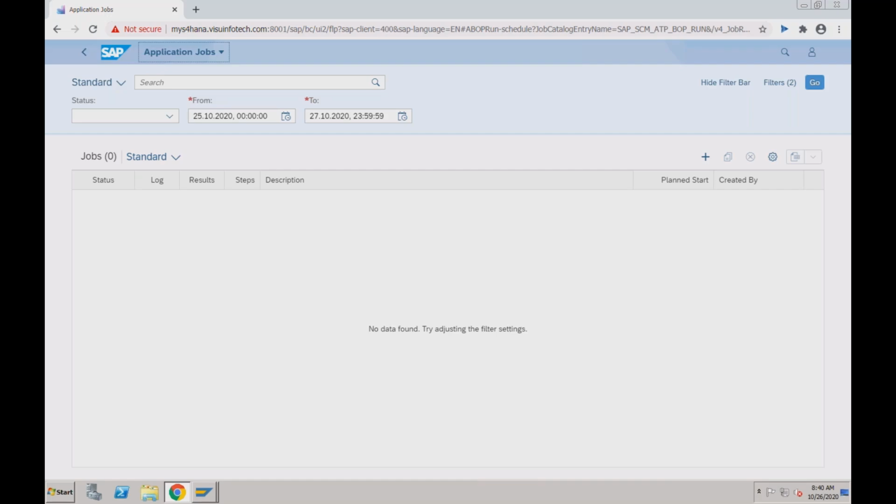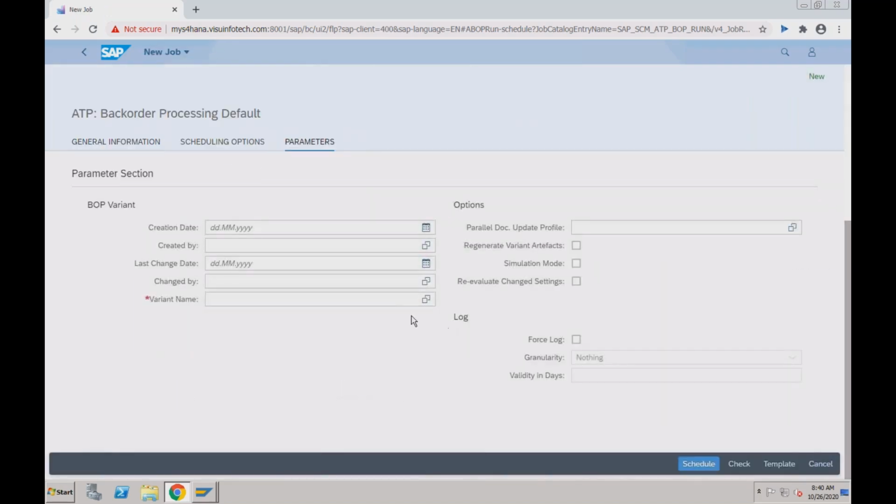Backorder processing as a background job, and what you need to tell is which variant you want to use. So the variant that we created in our last step, you have to specify the variant.